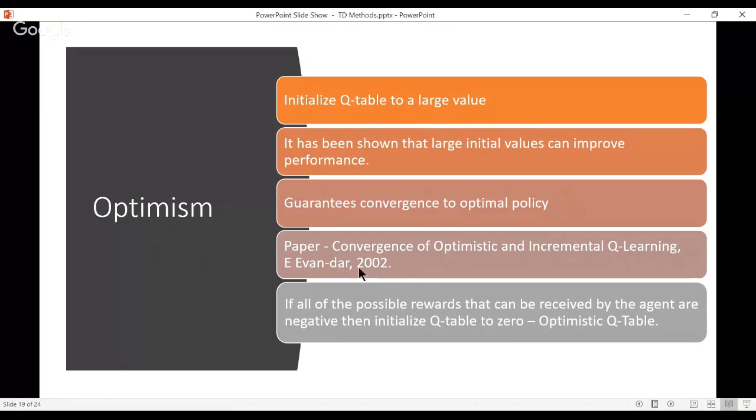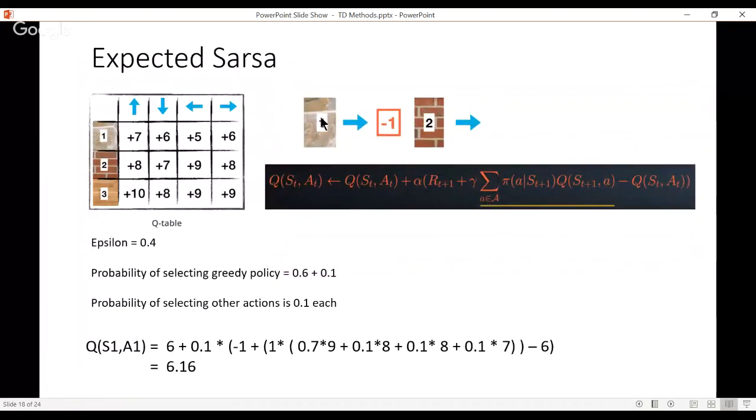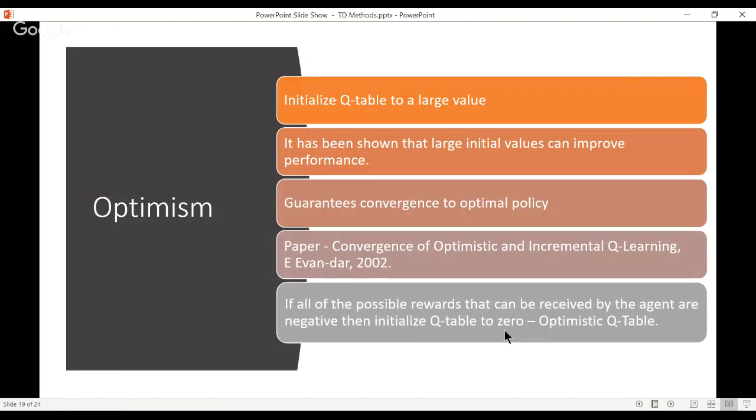I encourage you to read this paper. This is one of the examples. If all the possible rewards that the agent can receive are negative, same as in this example, initialize Q to 0 so that the agent avoids getting negative reward. If you don't initialize it to 0, the agent will try to be less negative. But if you initialize them to 0, it will be even better. It will be even faster. Clear? So go ahead and read this paper. You will understand it better.